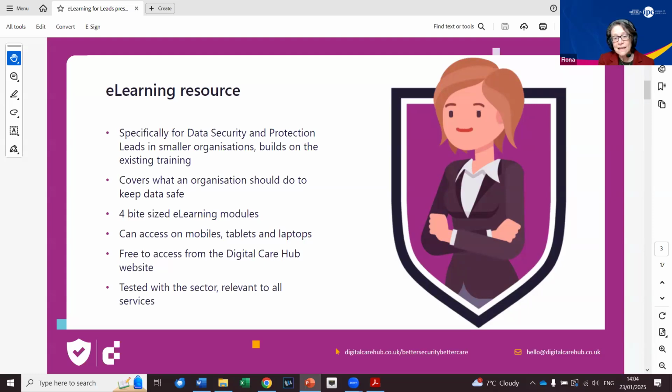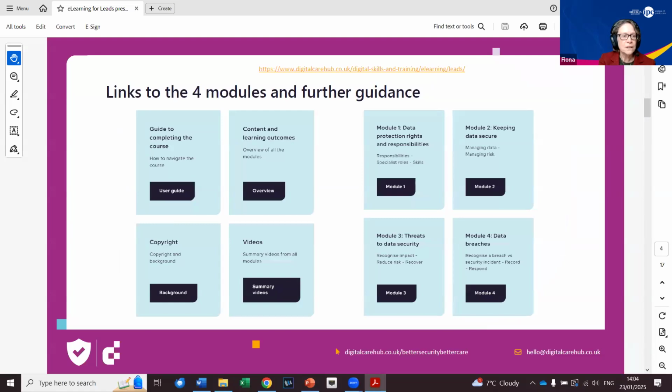And we created a character. So this graphic here, this is Alex, who's a fictional deputy manager for ASA Home Care. And if you do the e-learning, you and Alex will go through a journey to learn lots of good practice.